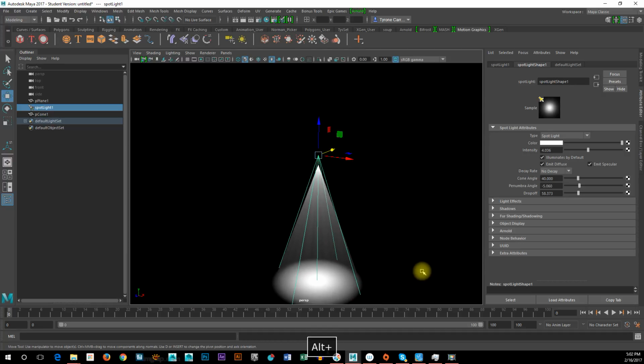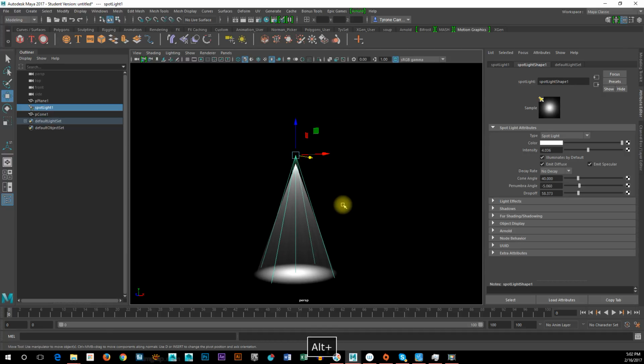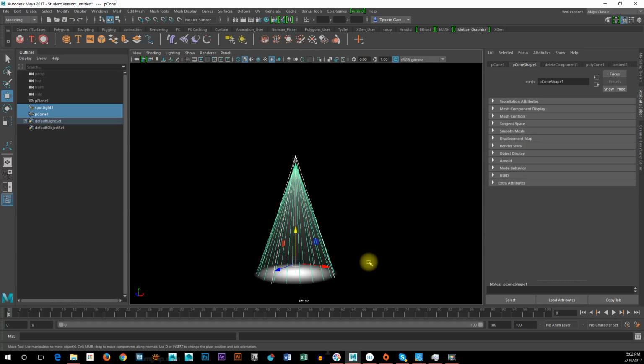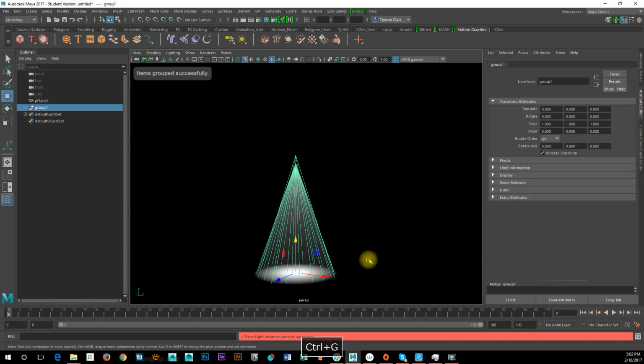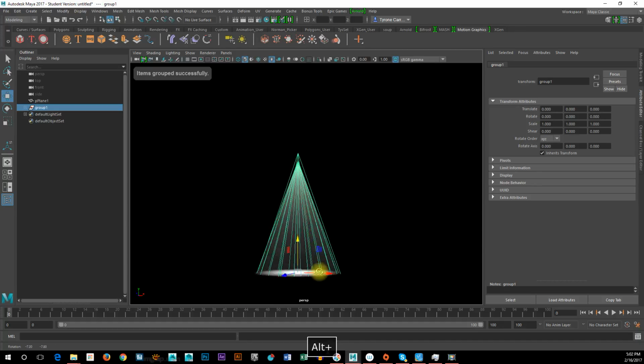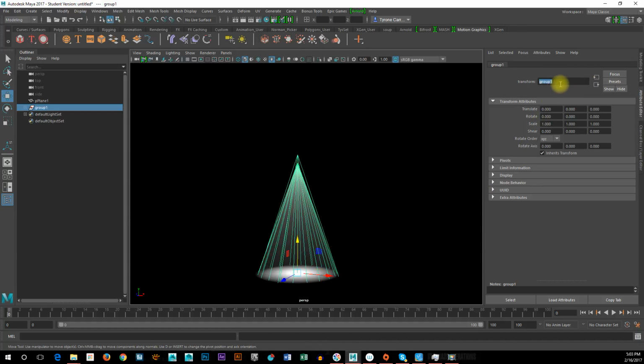Yeah, I like that. And then the last thing, I'm going to take both of these guys and hit Control G to group it. You see it says Group 1. I'm just going to call this Group 1 Spotlight Group.